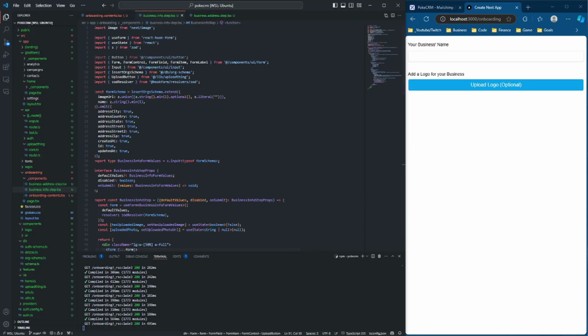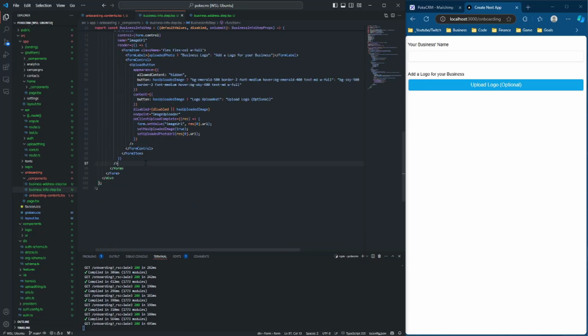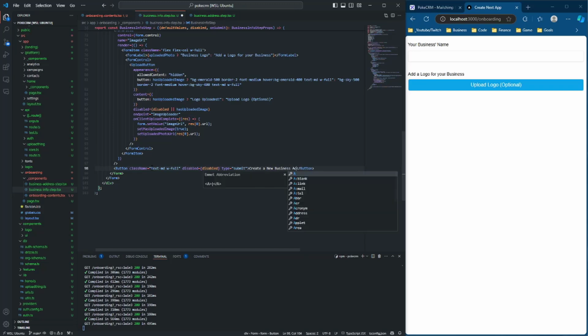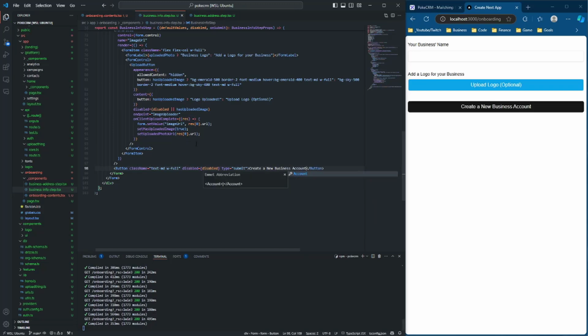What am I missing? Oh, I need the final submit button here. So that's why that button was not used yet. Class name, text medium, width full. Again, feel free to style your button as you see fit. Type of submit, and just write create a new business account.